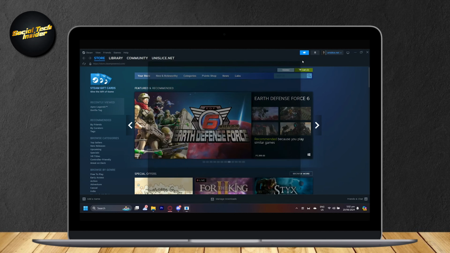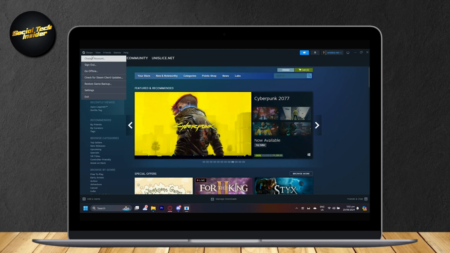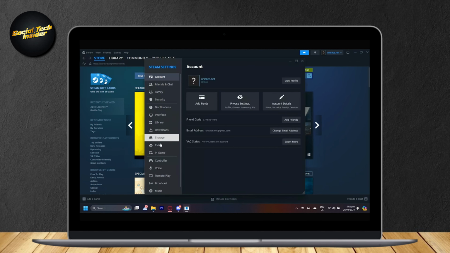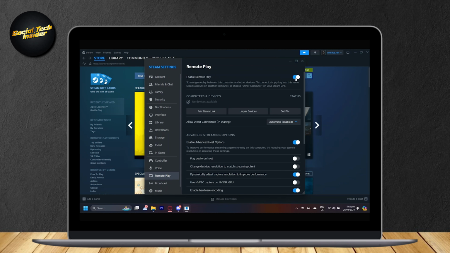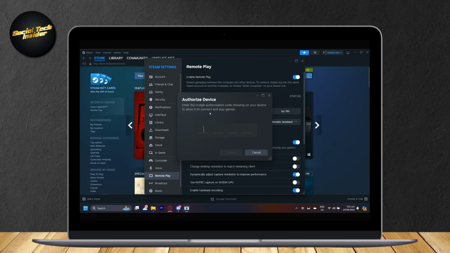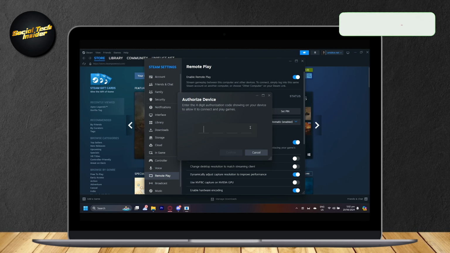Once again, I'm going to show you how to do all of this. Go back to Steam at the top left, Settings, Remote Play, enable it, and enable advanced host options if you want to edit anything from here, and then pair Steam Link. Make sure you download Steam Link, the app, on your other device in order to get the code, and then type the code in so you can link your Steam devices. And that's pretty much it.